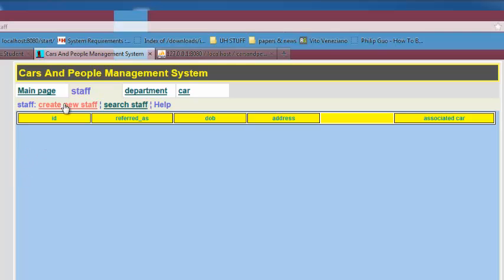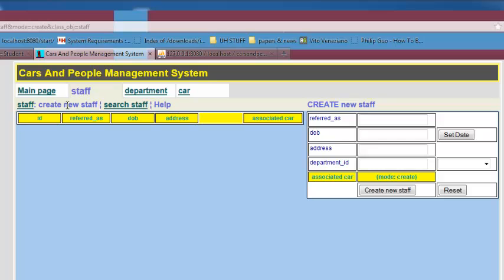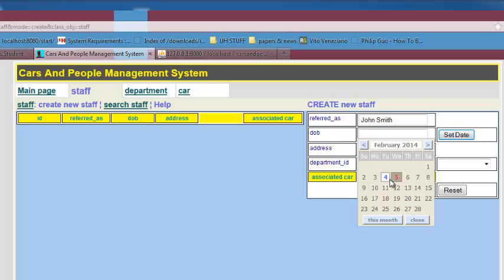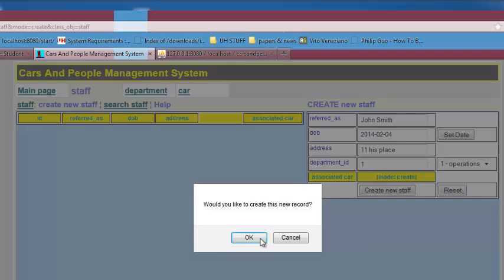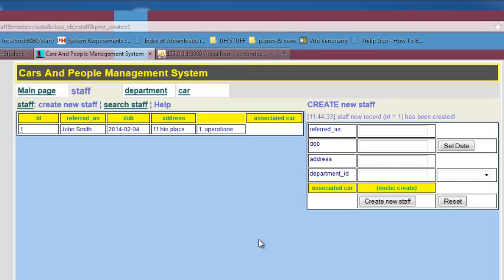Referred as is going to be the name. So I'm sure Vito is going to enter me in there. So Helen, no, John Smith. Date of birth, well, why not today? Address, 11, his place, okay. Department, we can choose any of the three that we've just created, so he can be part of operations. There he is, created. Let's create somebody else now as well.